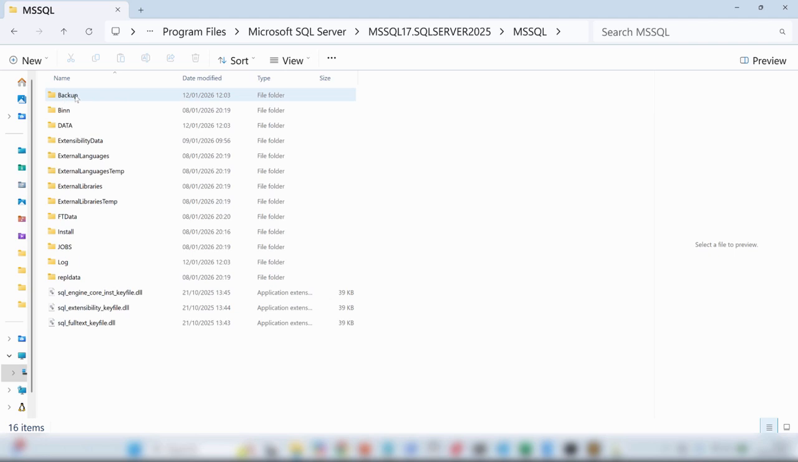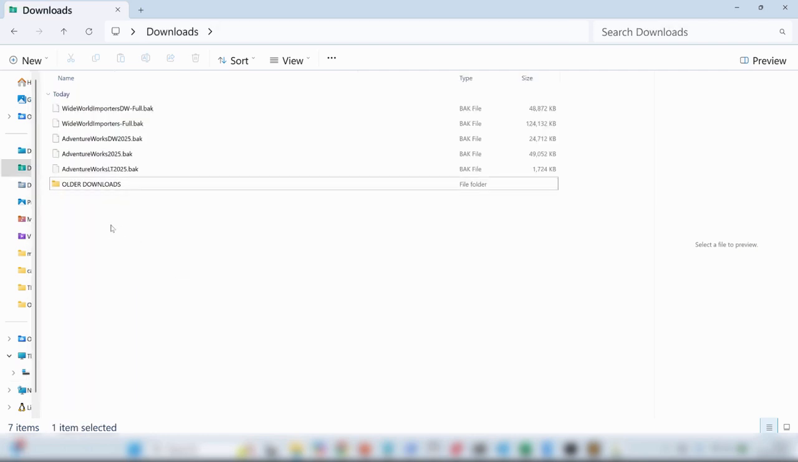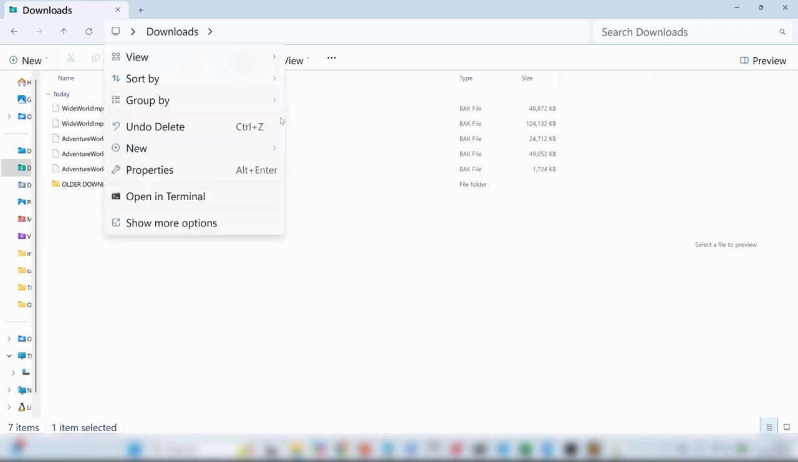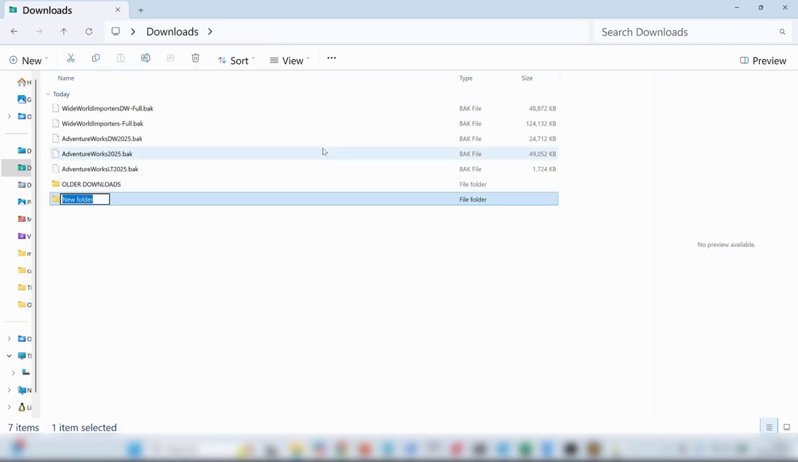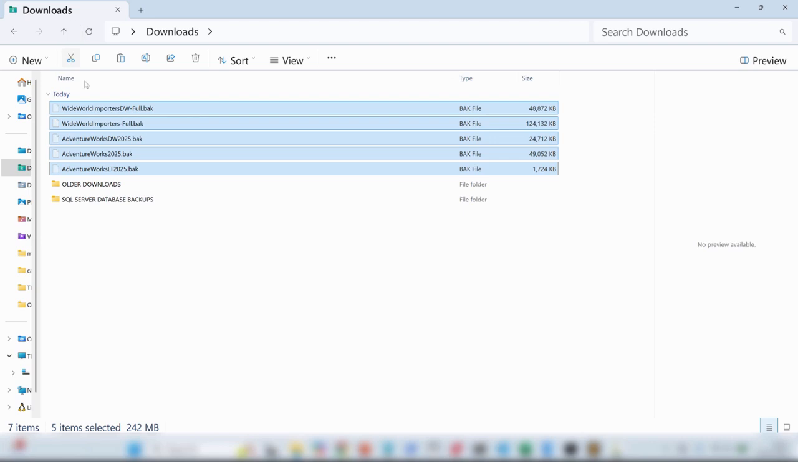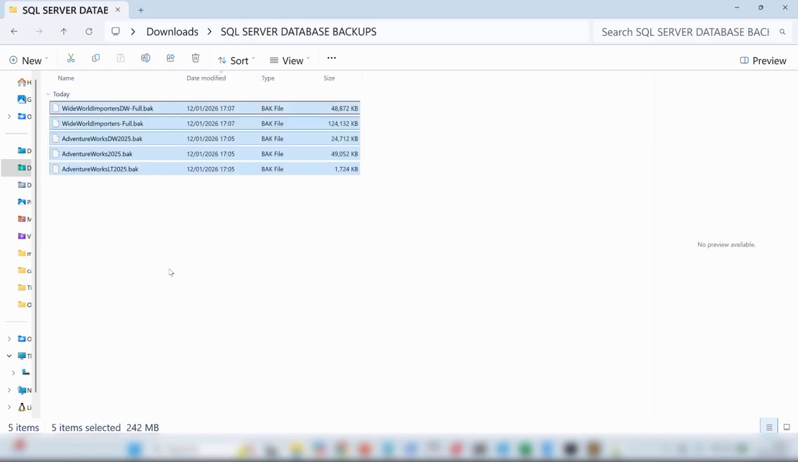You may experience some permission issues despite having administrator access. If you cannot open the backup folder, we can work around that by copying the database files using the terminal. Let's create a folder first in the downloads directory and move all the downloaded database files into it. Right-click and select New Folder, then give it a name like SQL Server Database Backups. Select and move all the downloaded database files into this new folder.